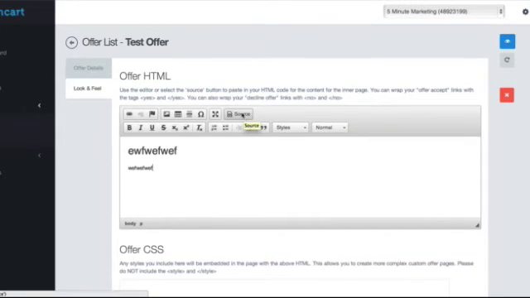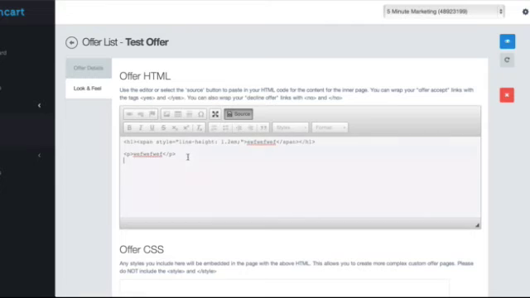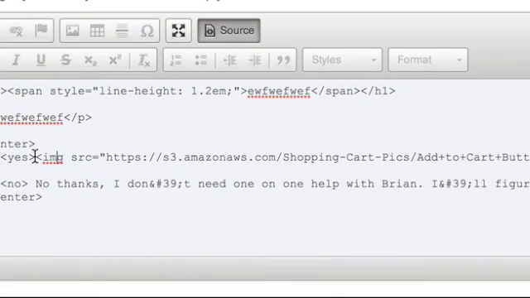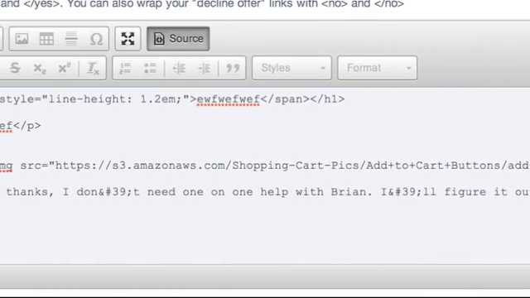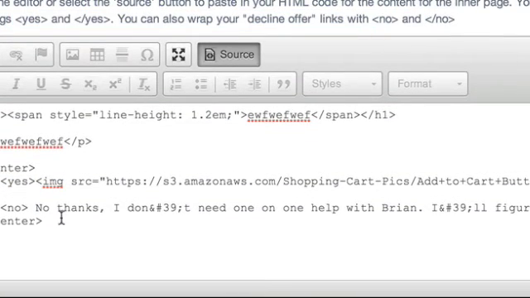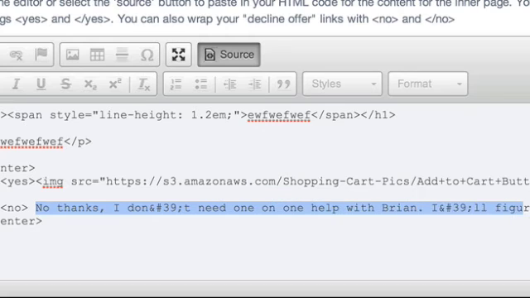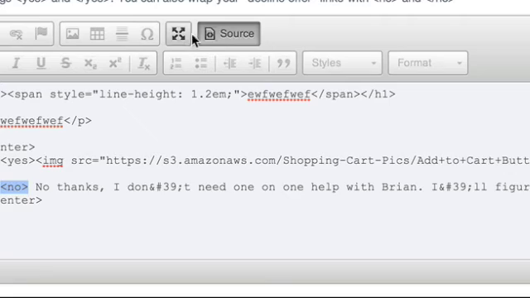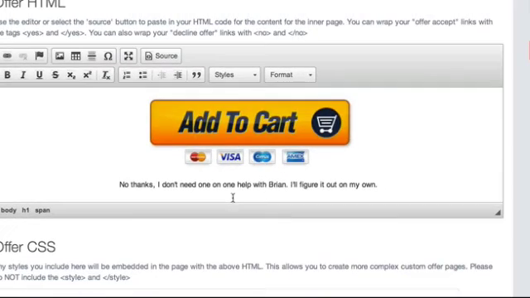So to add your yes and no buttons, all you have to do is go into the source code, and I'll actually paste some code from one of my other buttons. You can see all I did is I added an image, which is actually my add to cart button, and I surrounded it with a yes tag. And those directions are right up here. It'll tell you to add yes tags and no tags. And you can see all I did was I added text that says no thanks, I don't need help with this, I'll figure it out on my own. And I surrounded that text with the no tag that turns that into my yes and no button.